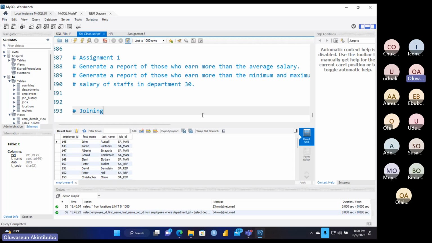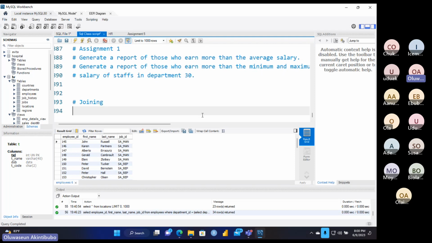Now we want to leverage that information, that model, and the relationships that exist between tables, to be able to fetch more detailed query results. So, joining: I want to talk about joining.